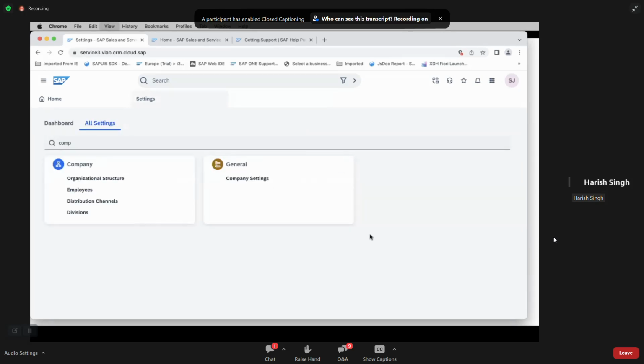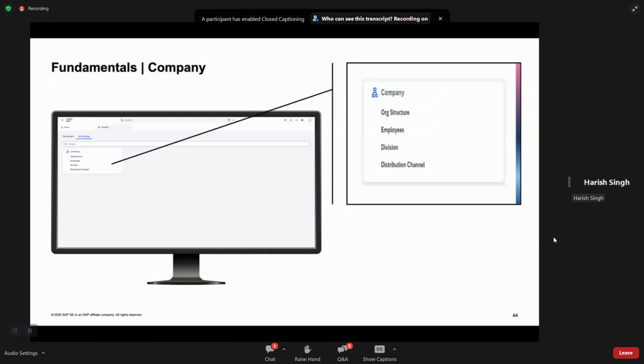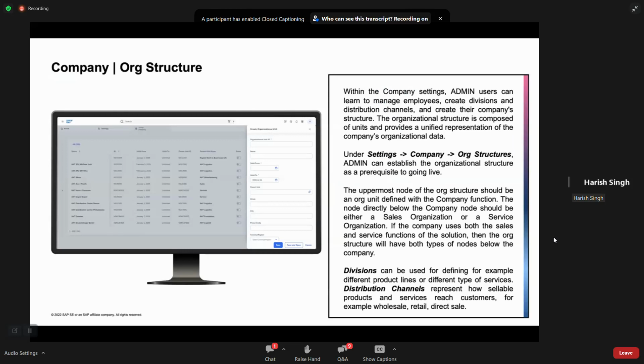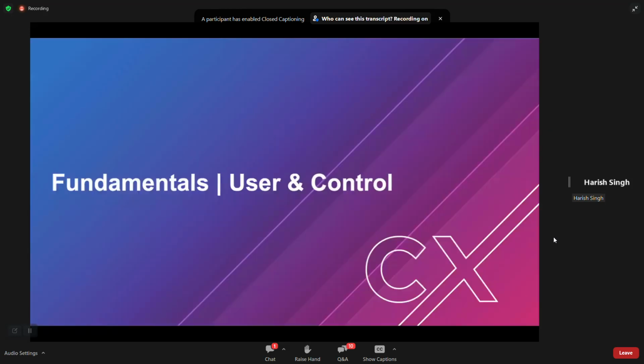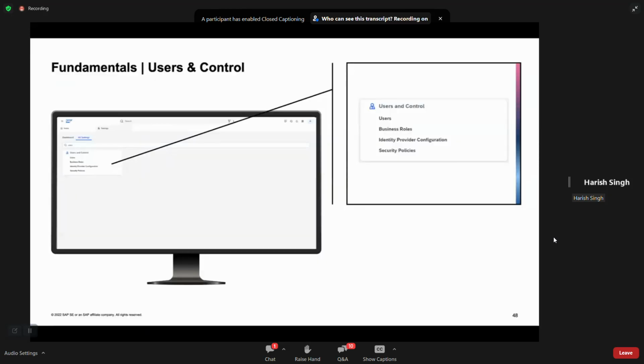Let's go into slides. So we discussed org structure, employees, division, and distribution channel. We have seen that in the system. Now coming to users and controls, this is where you set your business roles and create your users. If you have any identity provider configurations for your SSO, you have an option to configure that here, and you have security policies, where we will set the password security policies. So let's jump into the system and look at these one by one.